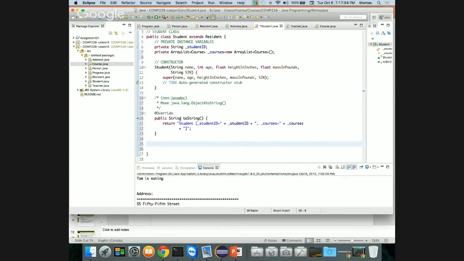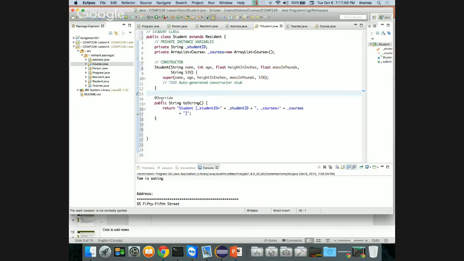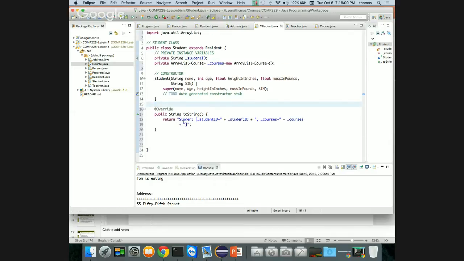All right, so I get this. I get my public override toString method that says return student ID. Oh, this is interesting. Plus student ID, so my student ID equals plus my student ID plus courses equals courses, and then what are the square brackets? Why am I getting these? It's just the way I'm formatting it, right?